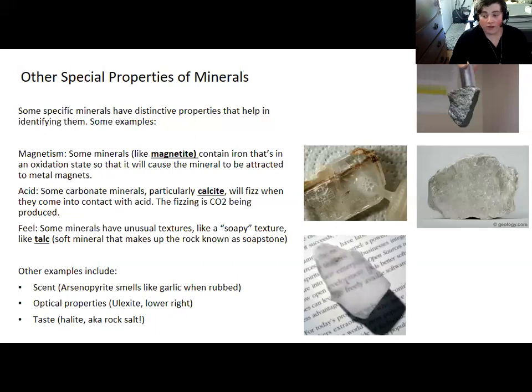And then some minerals have a unique texture. Talc, which is what you find in talcum powder, is the softest known mineral. It's the one on the Mohs hardness scale. It feels slippery and slimy to the touch, and that's one reason why there's a rock called soapstone that is actually mostly made up of this mineral, talc, and that rock feels slimy to the touch, and that's why they call it soapstone.